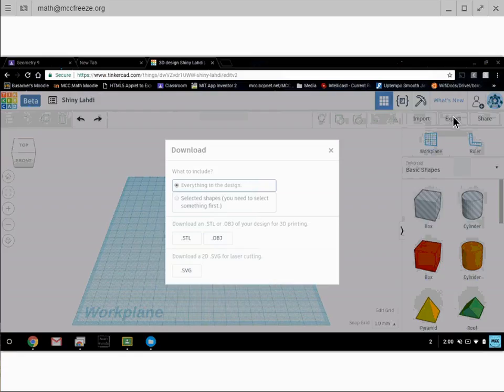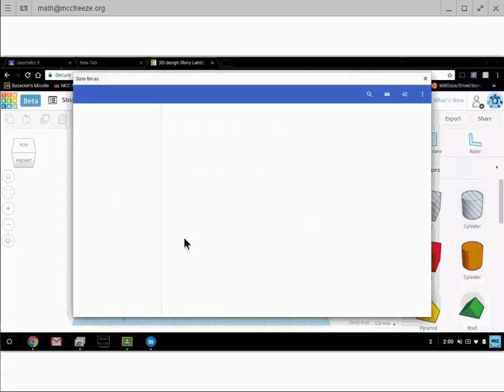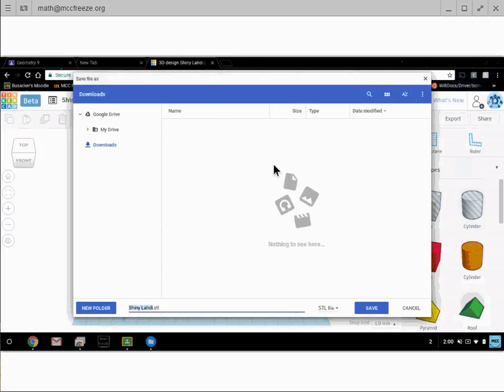So click export. Now, in order to do the 3D print of this, you'll have to click on the .stl. So, see the download open up, click on the .stl. And again, it will open up the save as. Make sure that it's in downloads, which we are, and we can press save.